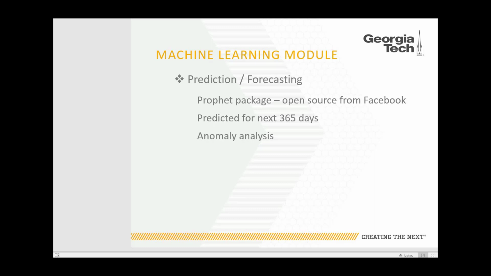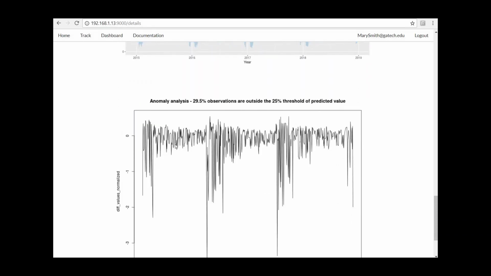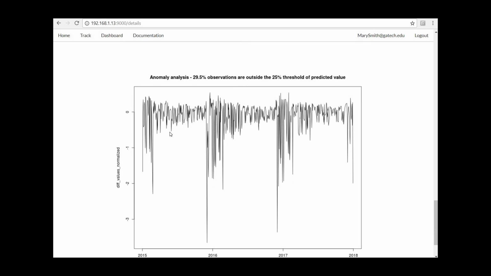Having obtained insight into the observation data, we use the same to predict future expected headache severity. I have leveraged the Prophet package, which is an open source from Facebook that uses piecewise linear or logistic growth curve trend, and predicted for the next 365 days. And I have also done the anomaly analysis. Here you can see the 365 days, and anomaly analysis. Huge variation would help trigger a deeper diagnosis for the patient.